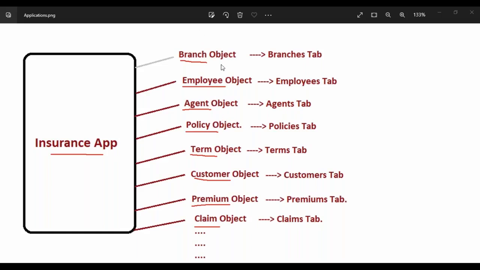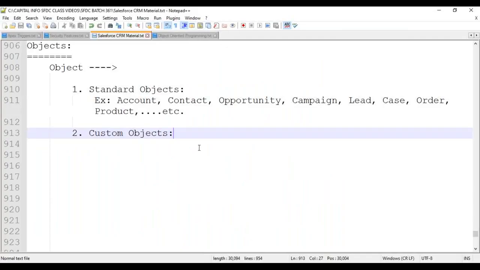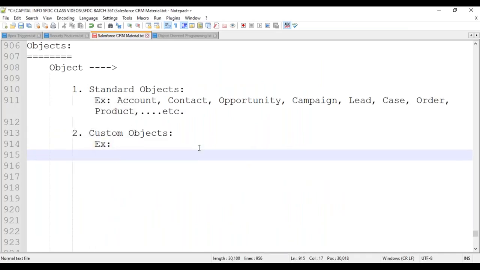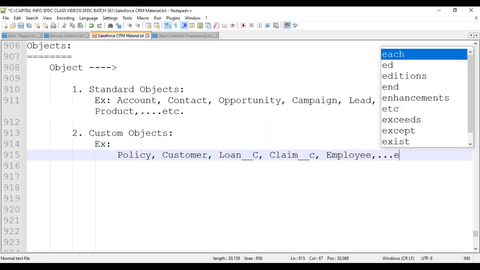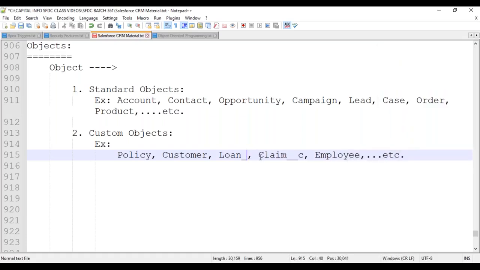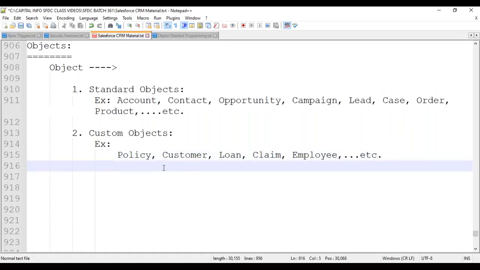So based on your business need, we can create our own custom objects to store our own application-specific data, our own business-specific data. For example, I want to create a custom object with the name policy, a custom object with the name customer, like loan, like claim, like employee. Like that, I would like to create my own custom objects.